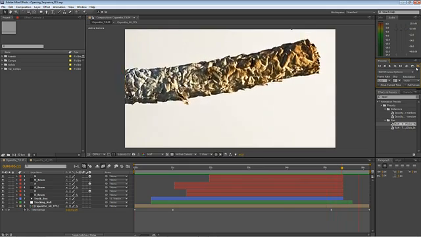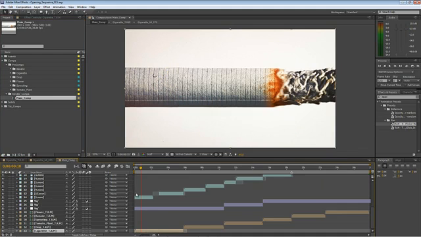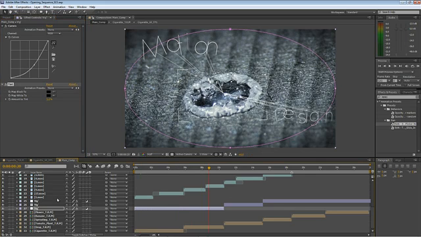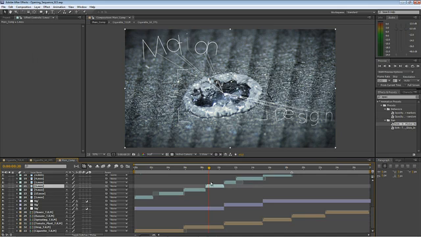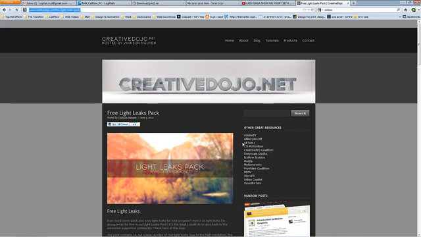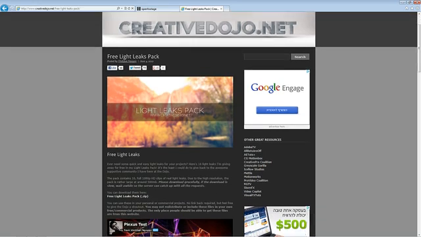Well, I'm happy with this result. So finally, all we have left to do is the final composition, and for that I'll actually go back to my original main comp. Now here in the final composition, I have used a simple adjustment layer with the curves that adds a bit more darkness to the edges and some amount of tint to add a nice vignette, and on top of that some footages of light leaks. All these footages are full HD. You can download it for free over at creativedojo.net, where you can find the light leaks pack.